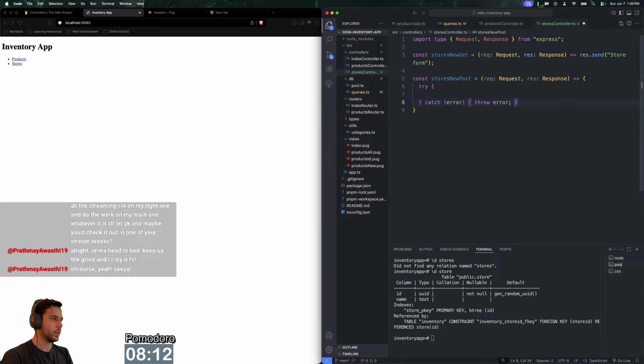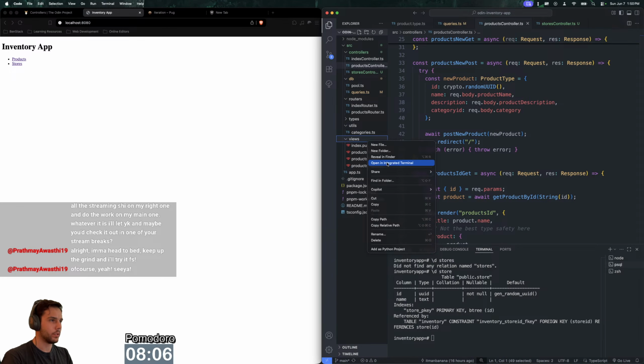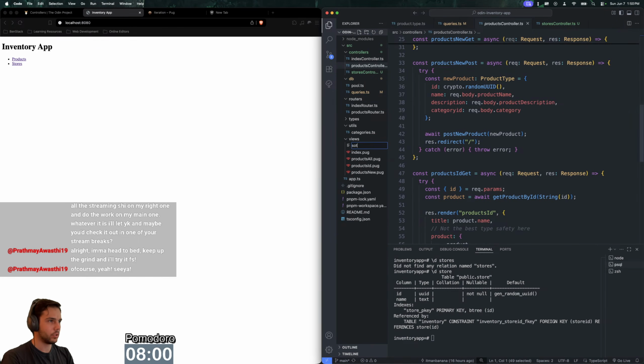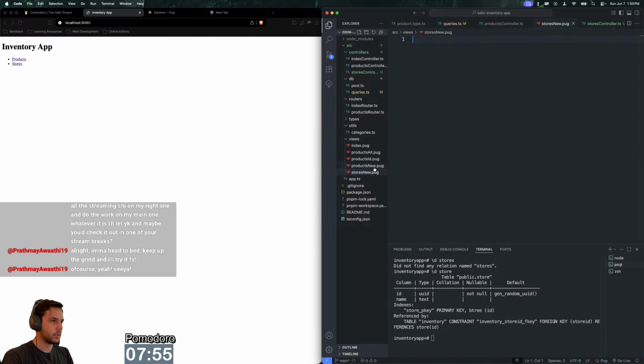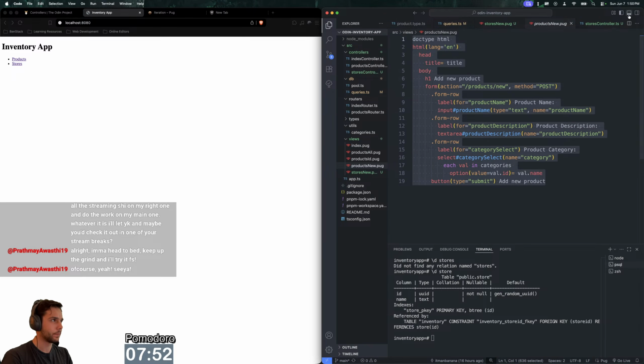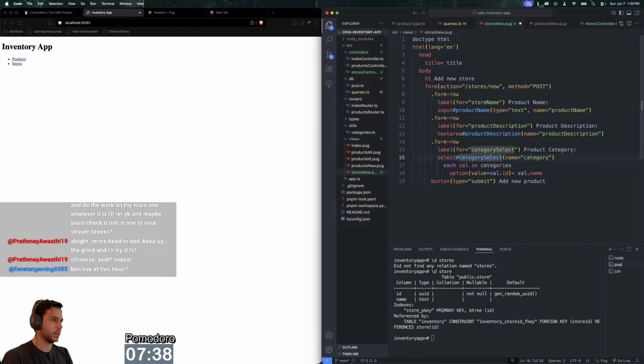I also haven't created the view yet, so before I implement this, I should probably create the view. So let's do our new view. We'll say stores new.pug. And then again, this is going to be very similar to our products. But we'll just add new store, and then store slash new, and then store name. And then I think that's all I need actually, because we don't even need a selector for categories or anything like that. It's literally just this.